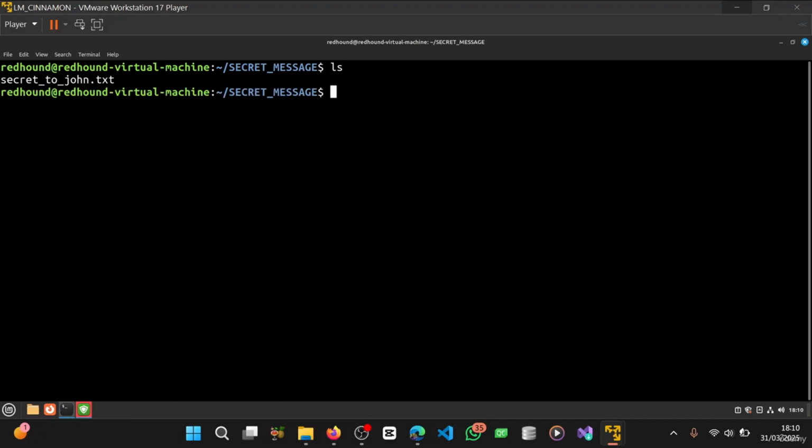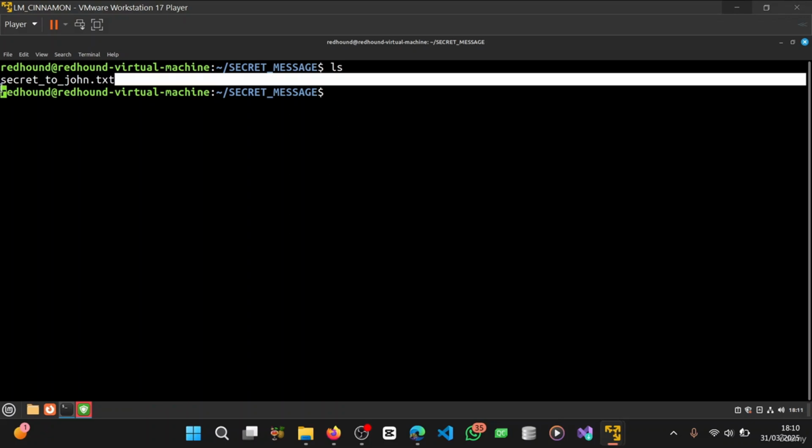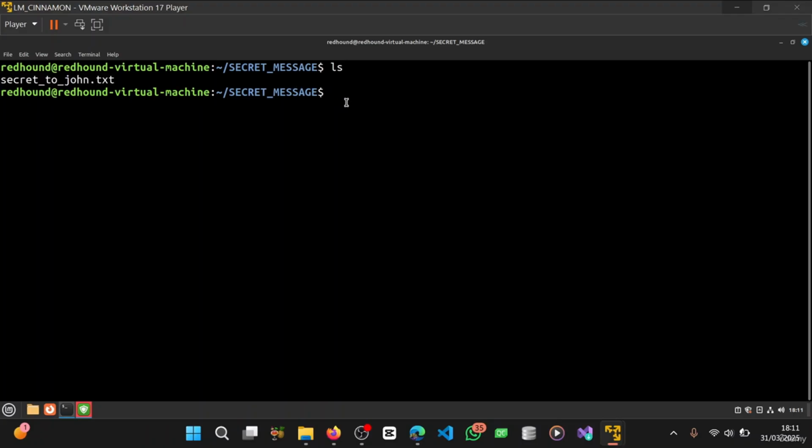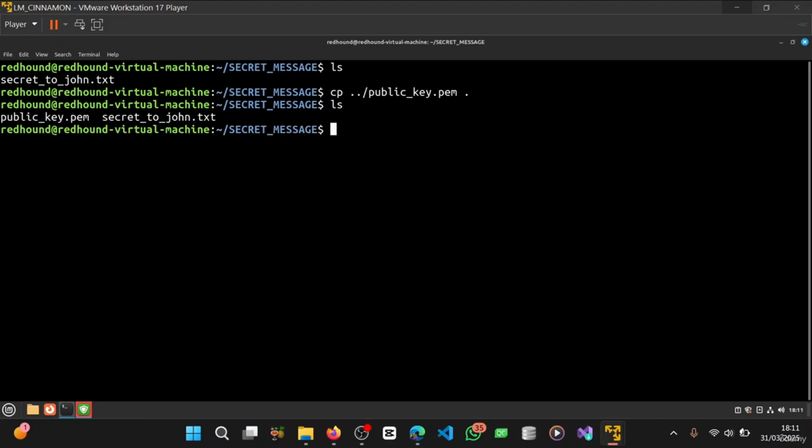Now my friend needs to encrypt this message using my public key and then send it to me. To do that, he's going to use this command: openssl rsautl -encrypt, with -pubin, the public key. To do this, let's copy the public key from the home directory to our directory here. We now have it here. Then my friend will start encrypting.